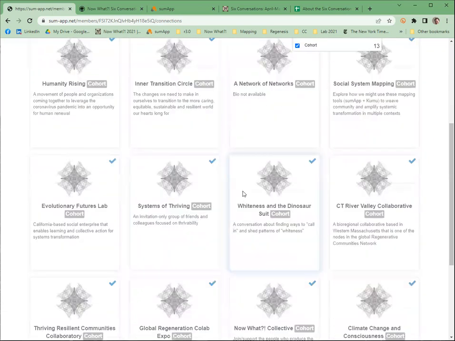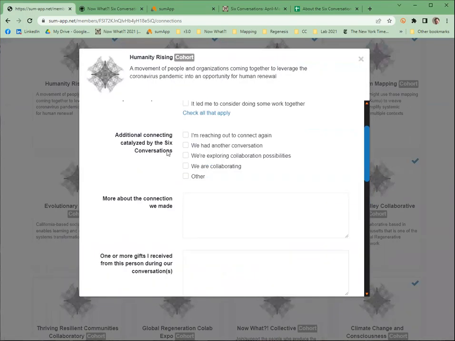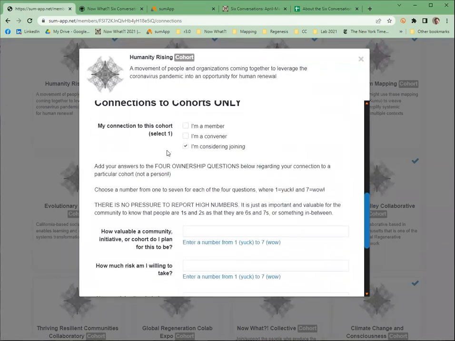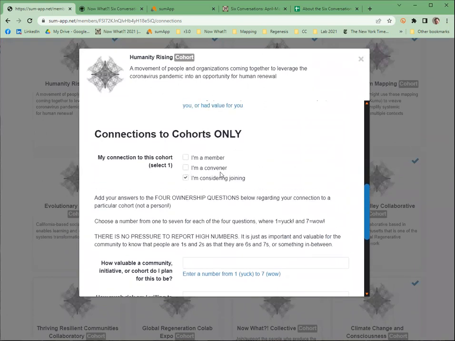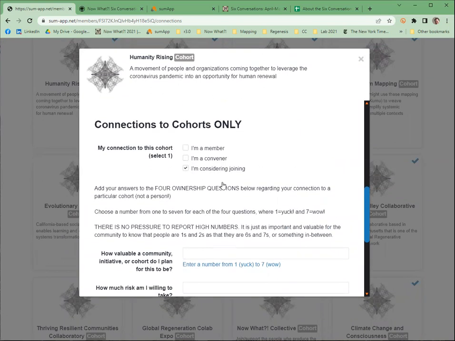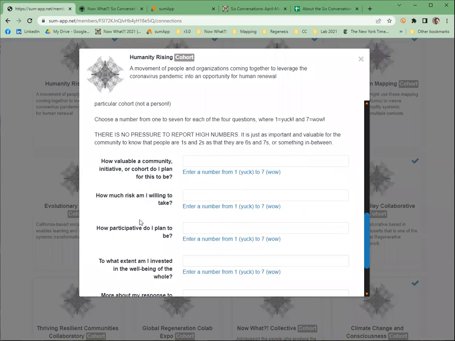So if you're a part of a cohort, I encourage you to go and find it in here, click on it, and put in some information. You may have to scroll down from the top of this form to say whether you're a member or a convener of that cohort, or maybe you're just considering joining. And then to answer these 4 ownership questions.